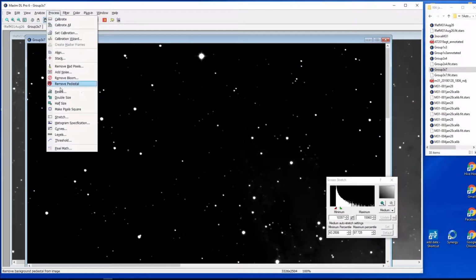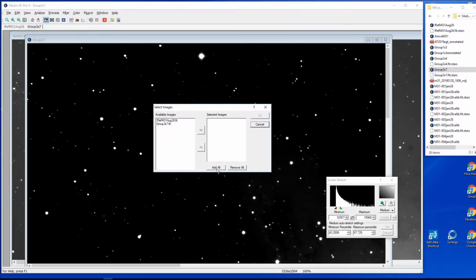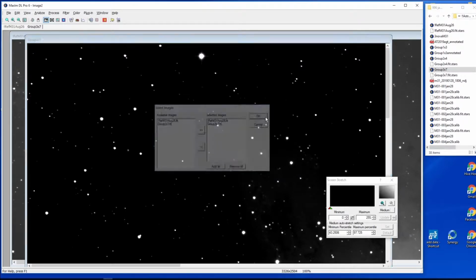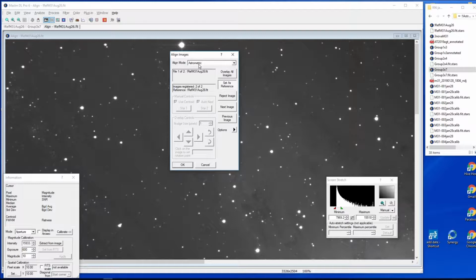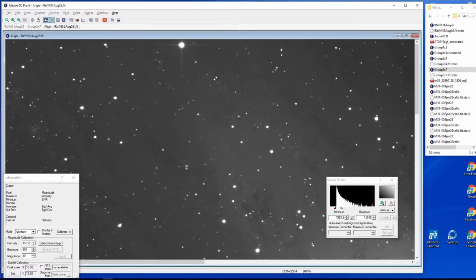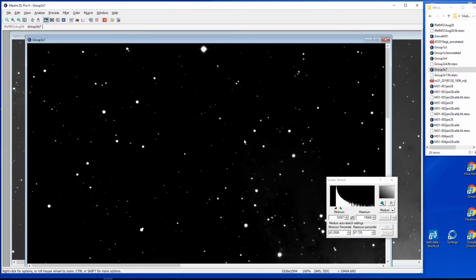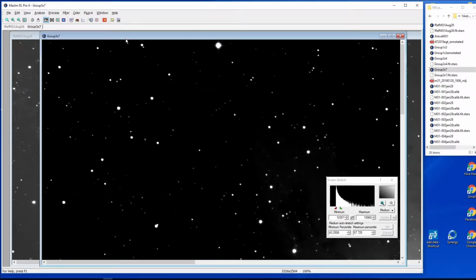That's done by process, align, choose both, okay, and then it does an astrometric determination to find out the true position of all the stars. Click OK, and that is done. If I were to mess around here, you could see now that these stars are more or less in the same place. I think you might see that the distance from the corner of each of these stars is now the same in both images.